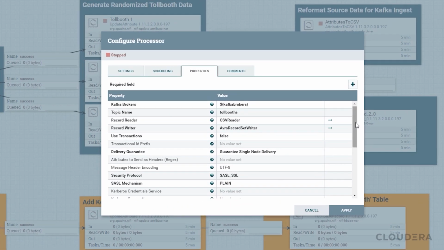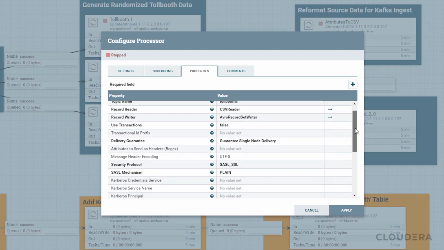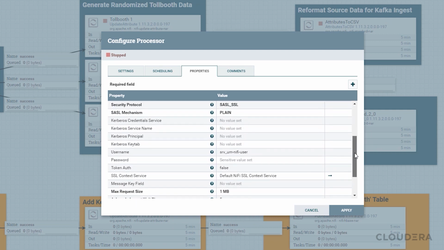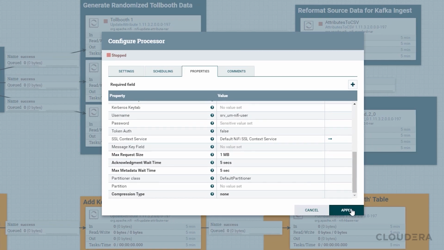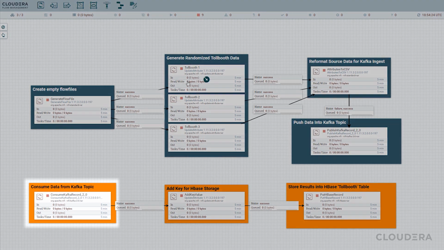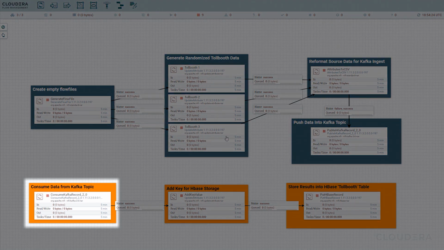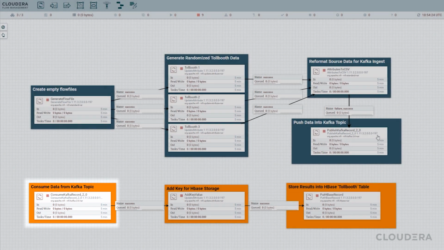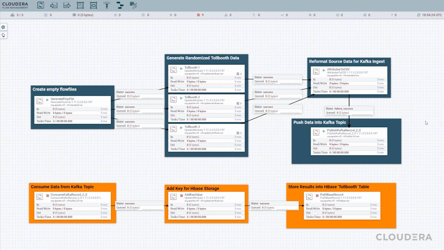We've given it the Kafka brokers we'd like to send our data to, the schema we created earlier, and the topic into which to send it. Behind the scenes here, we're also leveraging the integrated Kerberos authentication available to us within CDP. On the receiving end, we've set up a consumer that will pick up this tollbooth data and bring it back into NiFi so we can do some follow-on work later. In this case, we'll just be storing our data into an HBase table.